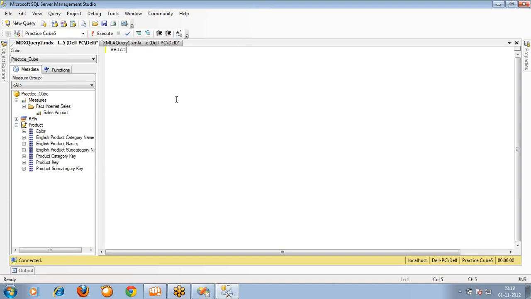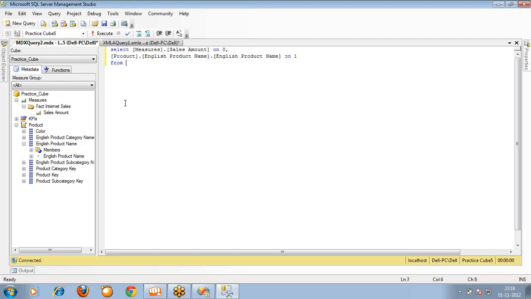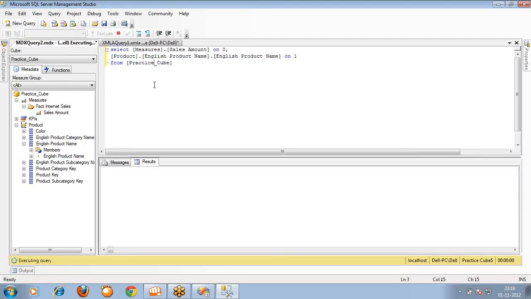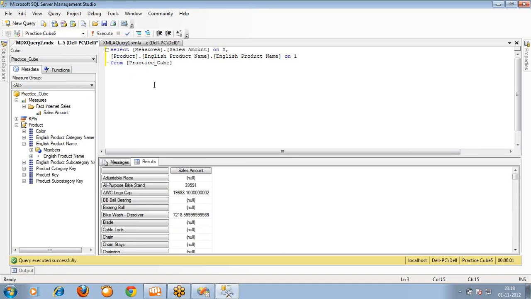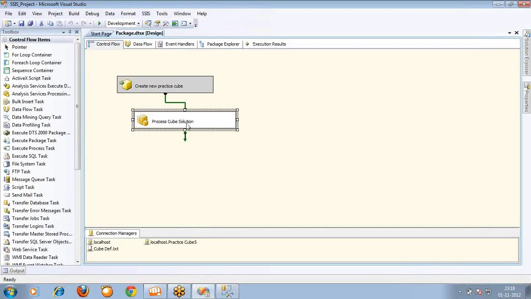And if you want to double check, just write a simple select statement to confirm that. I want to select measures on columns, and I want to see English product name on rows from the cube that I processed. This is the cube I processed. Data is coming fine, so everything went fine. So this is how we can process the cube.